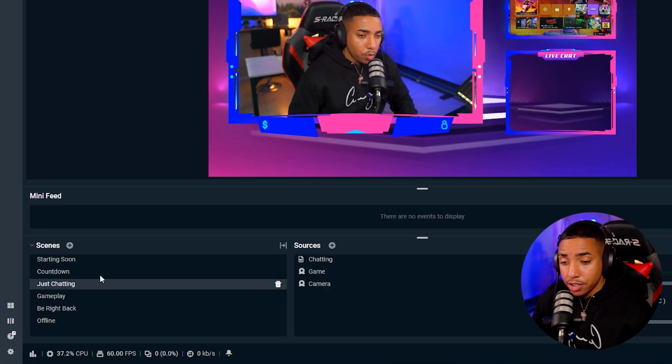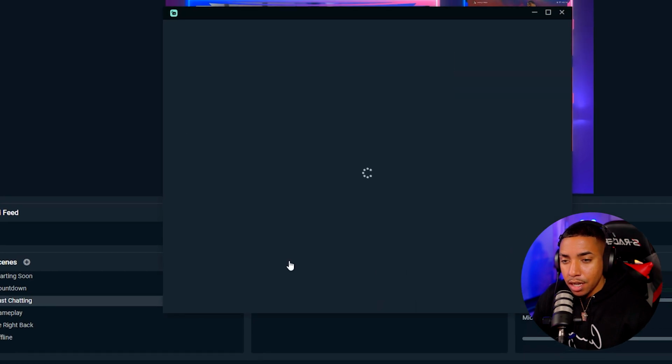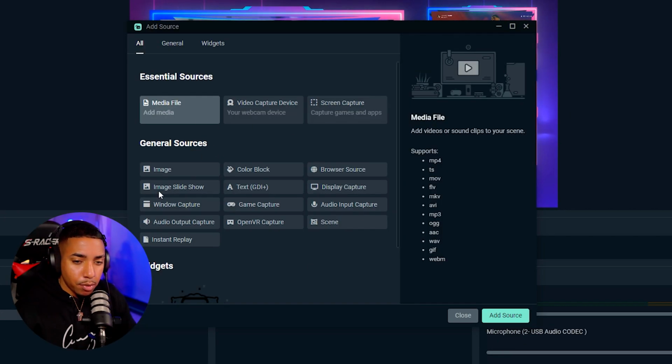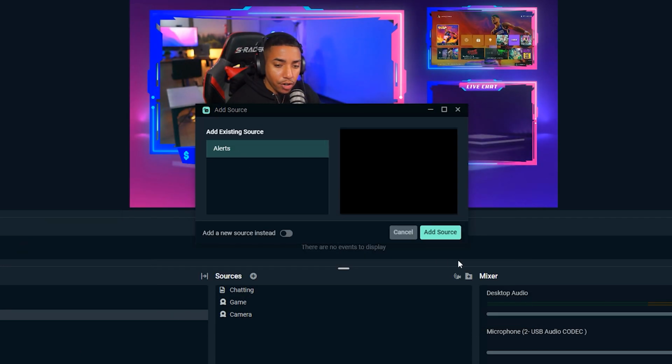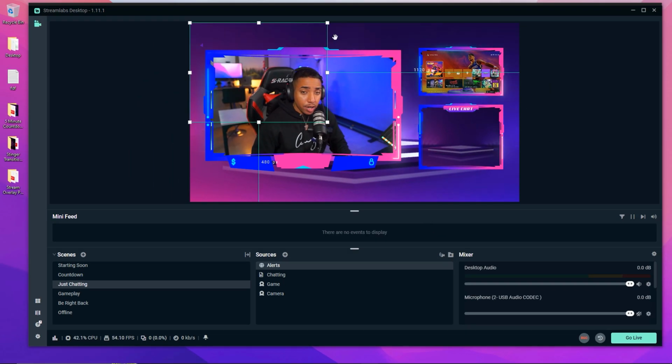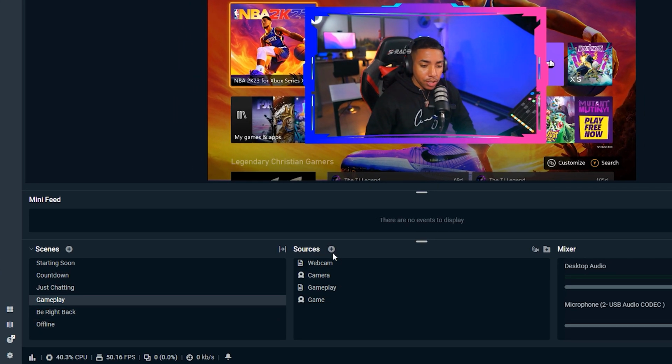We're going to go to our just chatting. We're going to hit the plus sign. We're going to go ahead and select browser source again. You're going to hit add source. You're going to select alert, and you're going to add your alert, and again, position it exactly where it is that you want. And then you'll come back to your gameplay and do the same thing for every single scene.